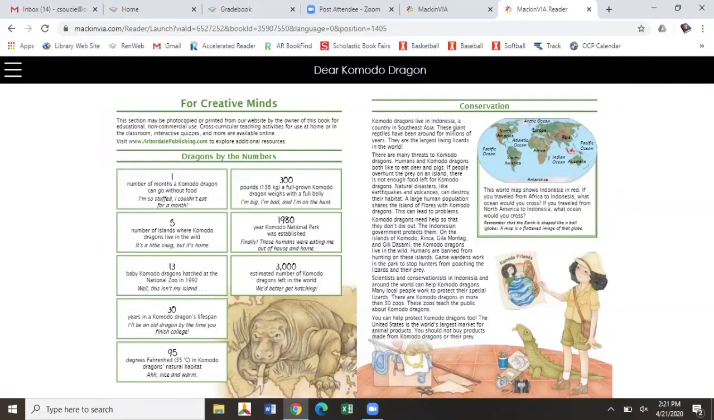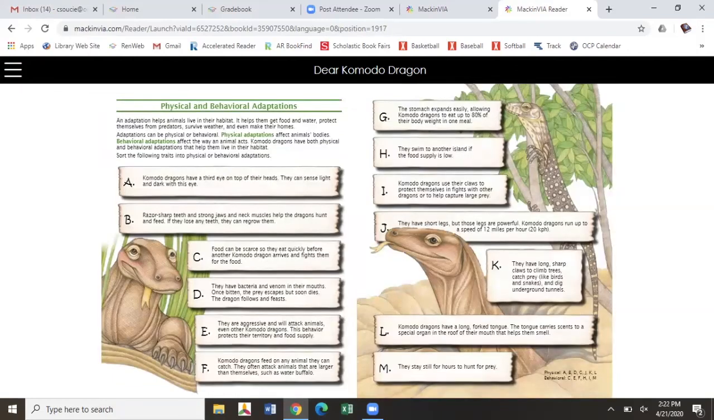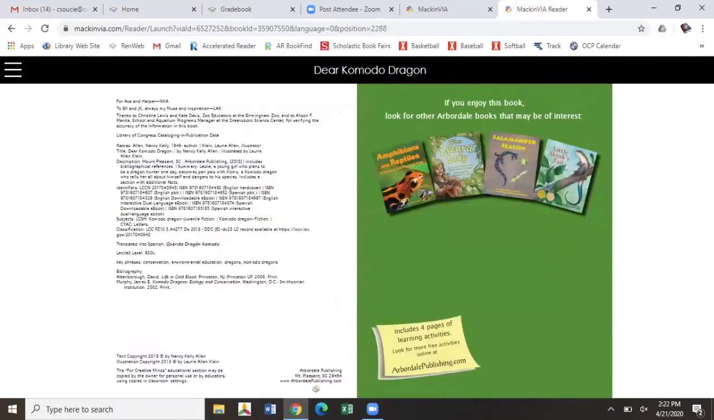And here's some nonfiction stats for creative minds and a little section on conservation, physical and behavioral adaptations, and the publisher information. And that was Dear Komodo Dragon on MackinVIA.